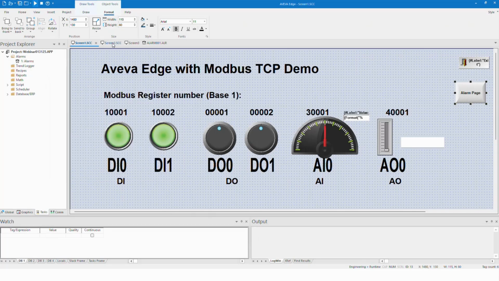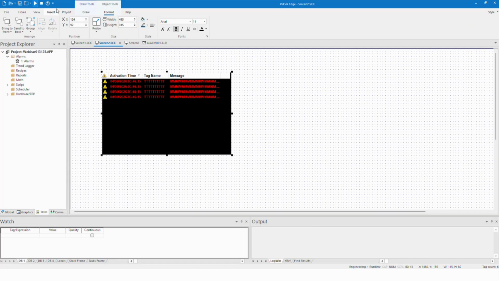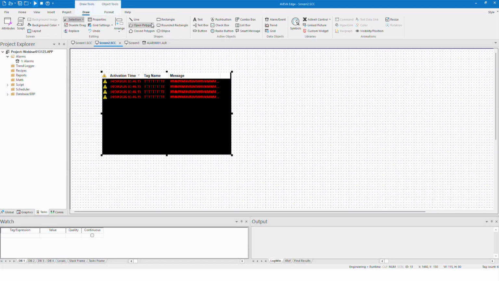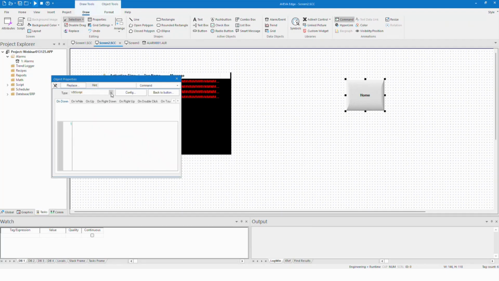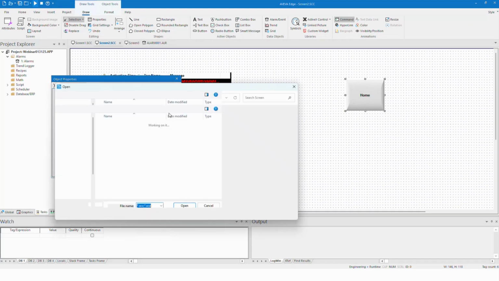Then on screen 2, we want to do something similar where we create a button so we can get back to the main screen. I've forgotten this before, so that's why I remember it more so. Again, you just double click, and then put home, and adjust the command so that we can open screen.